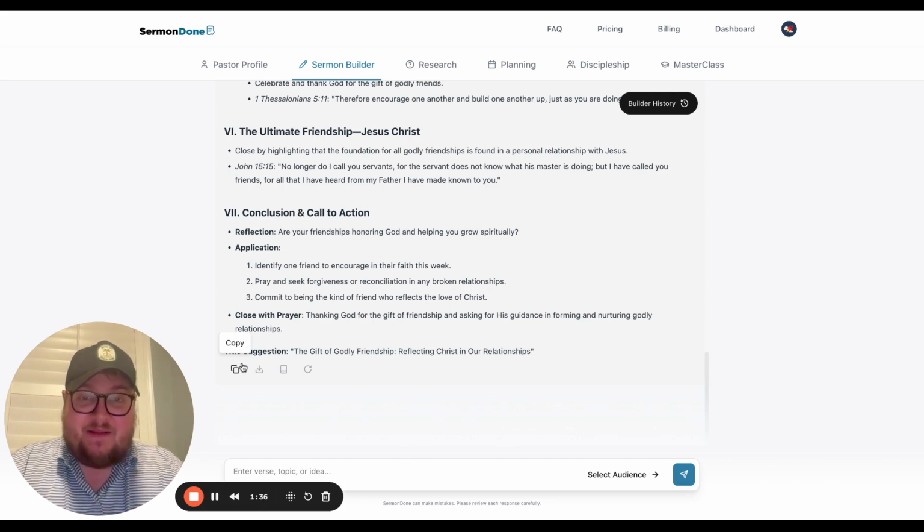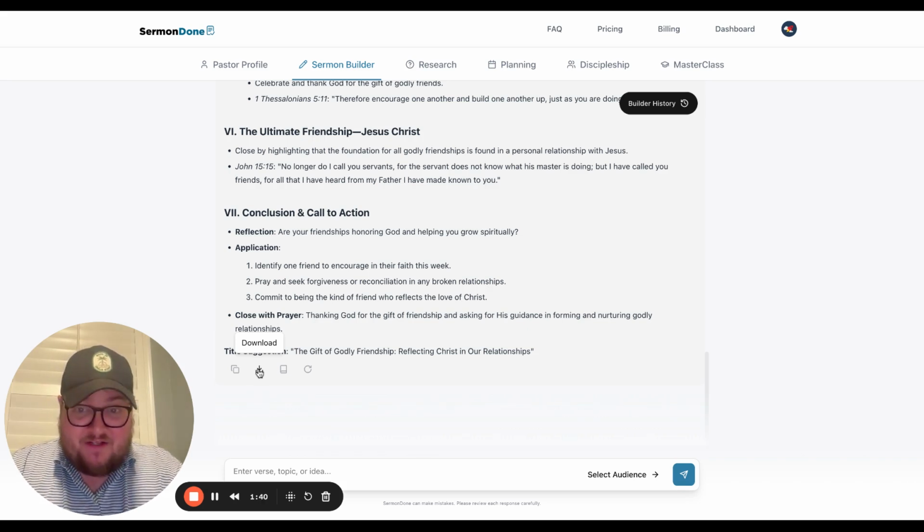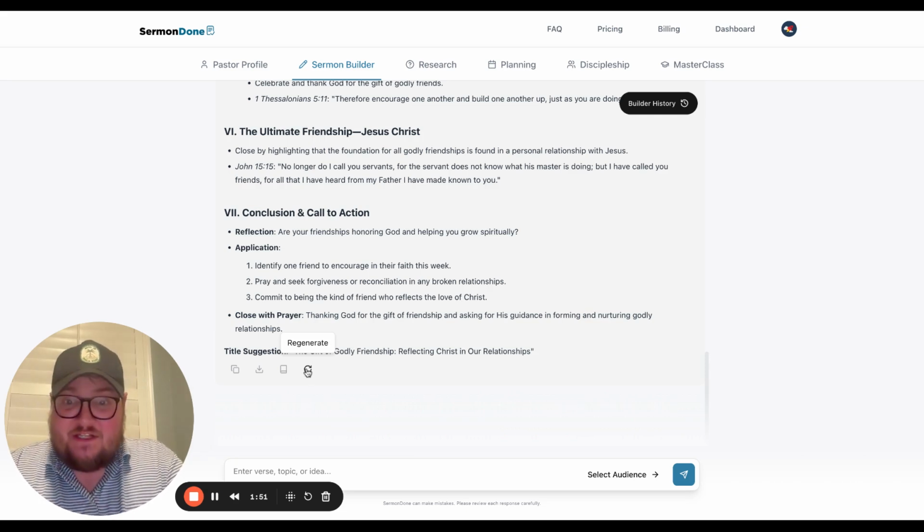So again, you can copy it and paste it on your document. You can download it. If you really love it, you can actually transform this outline into a manuscript, which is really, really cool. And if you don't like the sermon, or you just want another one, you just hit regenerate and get another option.